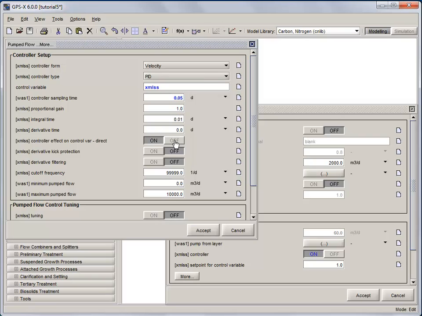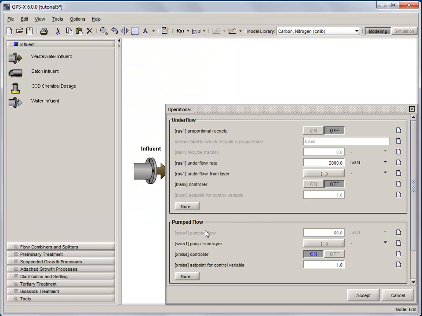Next, switch the controller effect on the control variable direct to off. This means that the manipulated variable, the wastage flow rate, is increased in order to reduce the control variable. Finally, set the maximum pump flow rate to 200 meters cubed per day, and accept the changes. Now that we've got the controller's constants set, let's change the set point to 2000 milligrams per liter and click Accept.